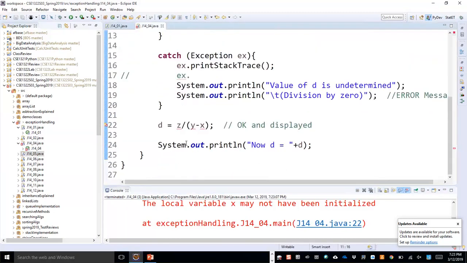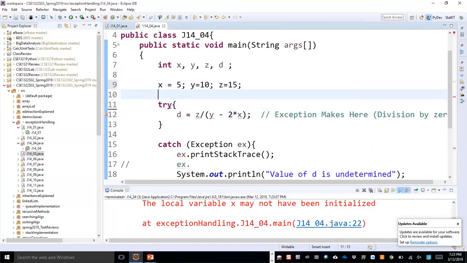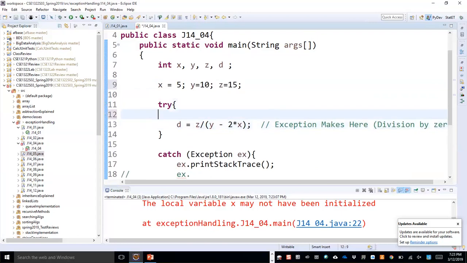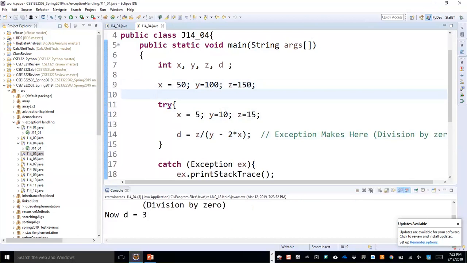Actually, it is not running here. Since this did not go through, let me put a different value and let us try. Although this program is running this way, we should not put statements that do not create an exception within a try block. The scenario is something like this.